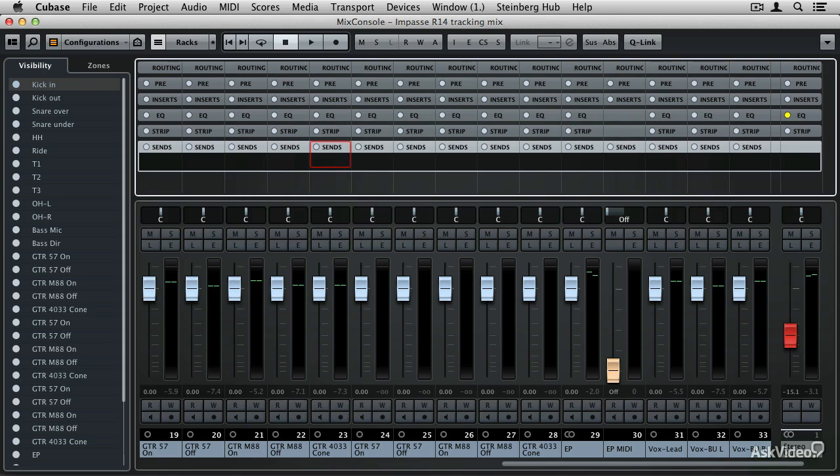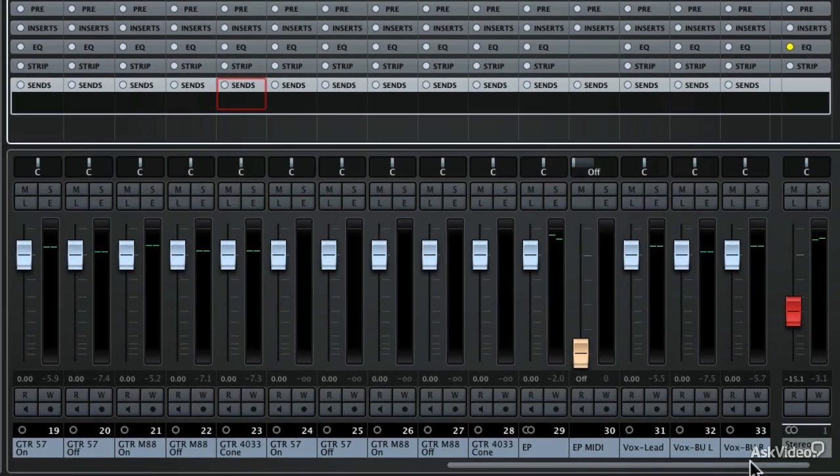In this section, I'm going to show you some preparations that you can make to your project to make it much easier to mix. Before I go back out to the project window, take a look at the mix console, especially at the bottom, and you'll notice that all of the track colors are currently gray. So I'm going to show you how to change the colors of the tracks and the corresponding mix console channels.